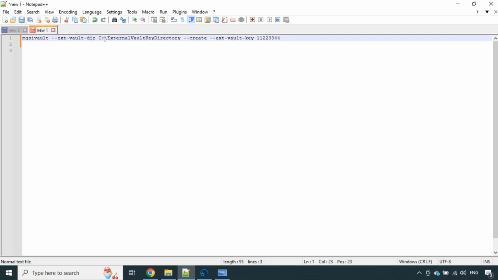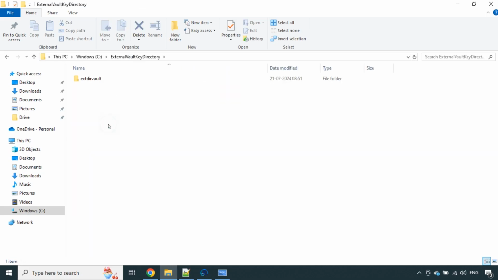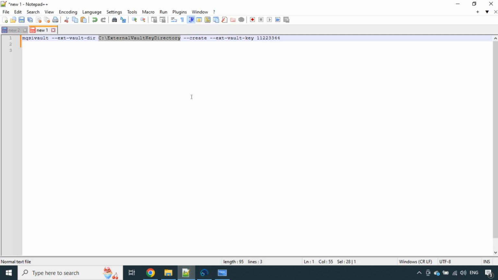Here is the command to create the external directory vault. Currently it's created already. For previous example, we created this. Let's check this. External vault key directory here. Now what we'll do, we will update this external vault directory with the new key here. Now first we have to destroy this vault. We can use this command.